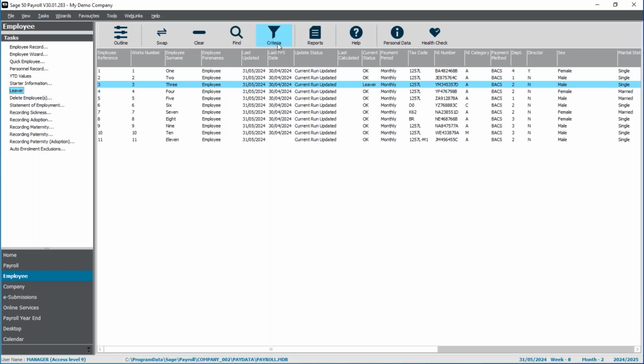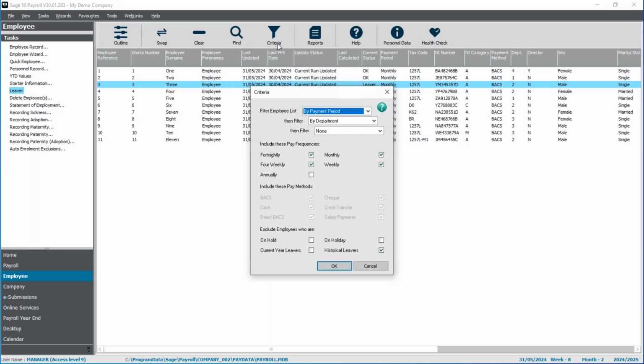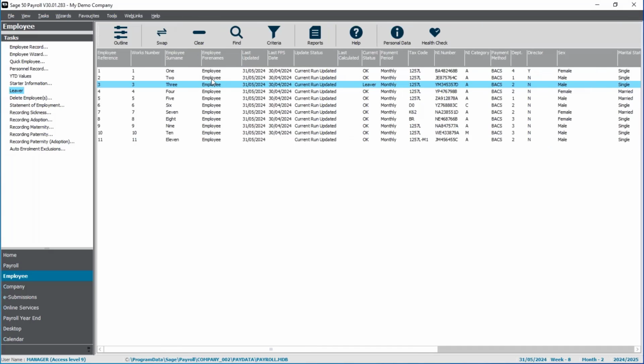And if I want to hide them from the list, I can go to the criteria settings and just put a tick in the box to exclude current year leavers. So some people prefer to do that, to have a tidy employee list, but it's completely personal preference.